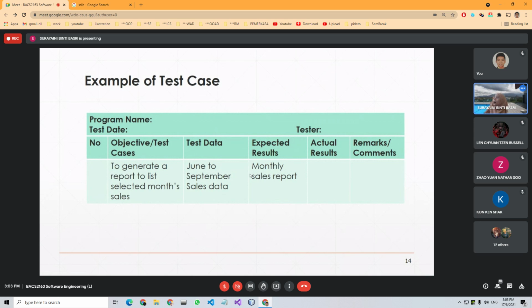And then the expected result should be the sales data from June until September. But for a tester, they will need to run this, and then they will see the actual result, either it is the same as the expected result or not. If the same, then okay. But if it is not the same, meaning the system has a problem.